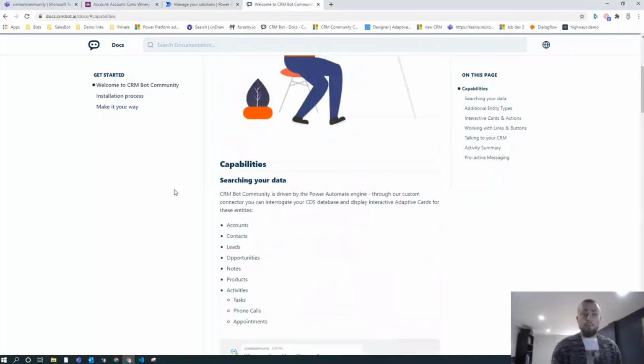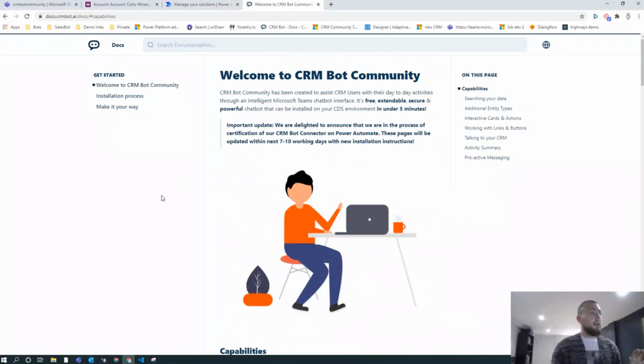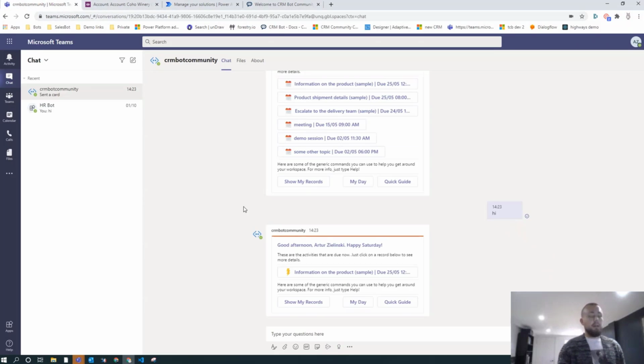I've got some really quite exciting news: we're in the process of getting certified on the Power Automate connector base, which means within the next 7 to 10 working days, everybody will be able to just find our solution on Power Automate. And as I said, this is totally free and open to the community. So whatever you see here now is something that in a week's time, or 2 weeks max, you will be able to install on your own environment and have a play with.